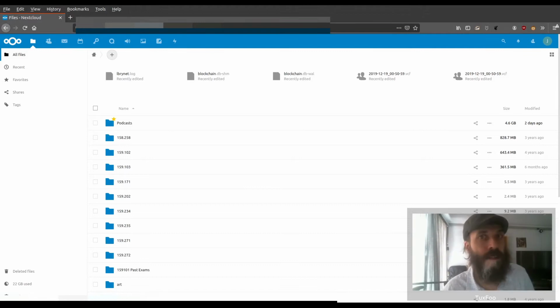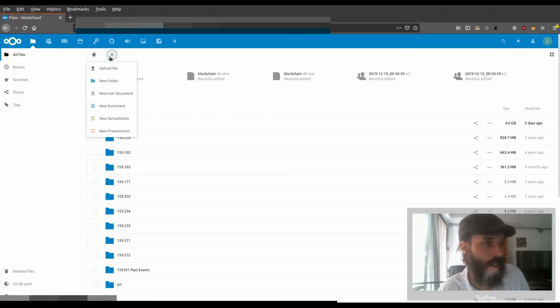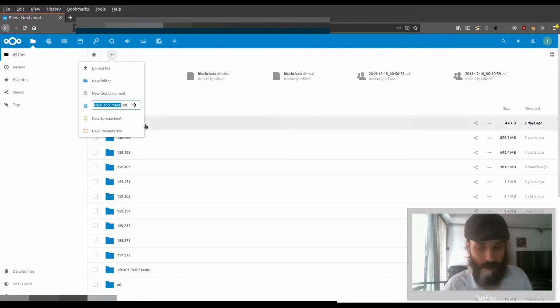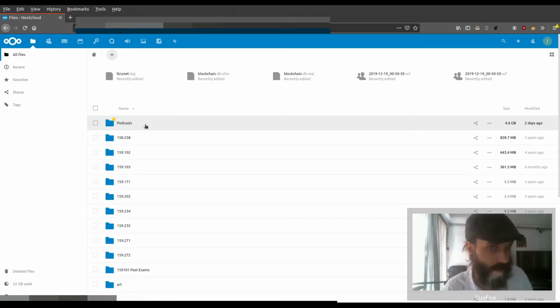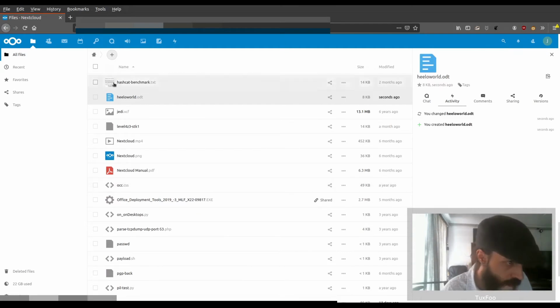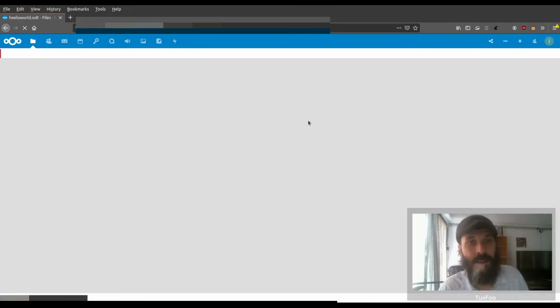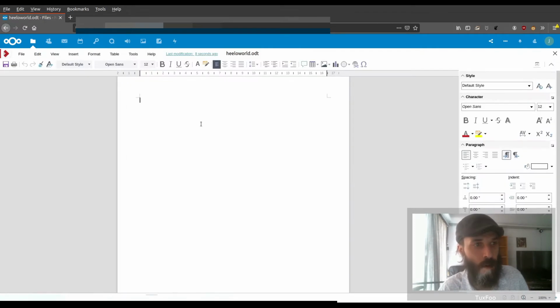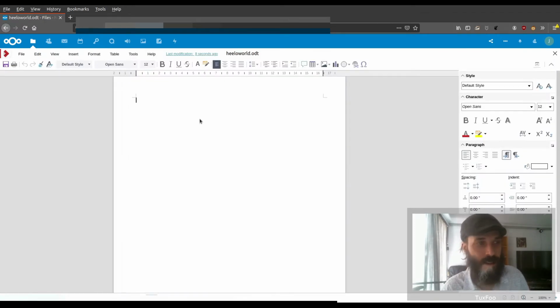Now, another cool app is Collabora. That's like a Google Docs alternative. A collaborative document editor. It has spreadsheets, presentations, and documents. And it's collaborative, so it's really cool. So as you see, I click the plus button, click new document, let's say hello world, and click into that, and Collabora will open up. And as you see here, I've got a nice editor inside my web browser.